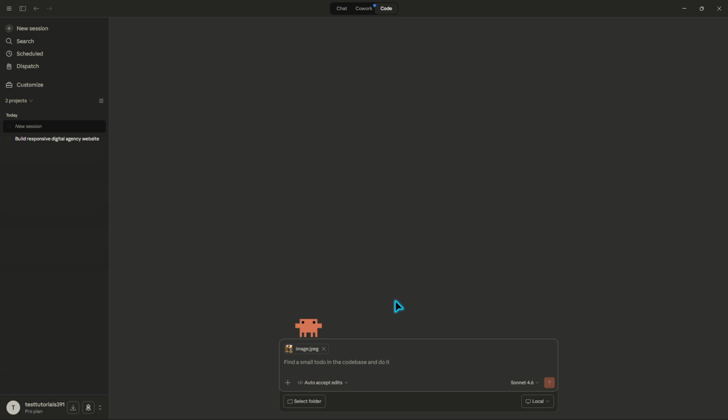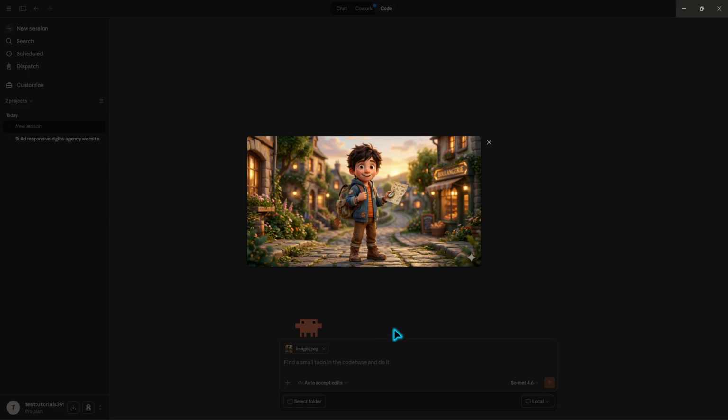That's it. Open Claude Code and start a new session. Copy your image from the browser or a folder and paste it into the prompt. Simple, fast, and ready for your next project.